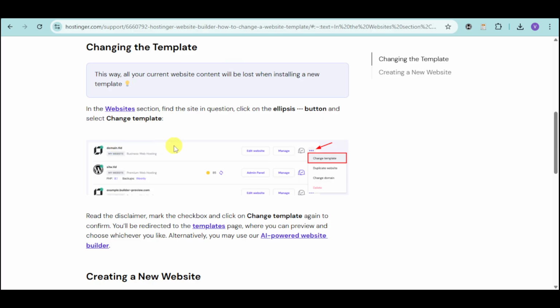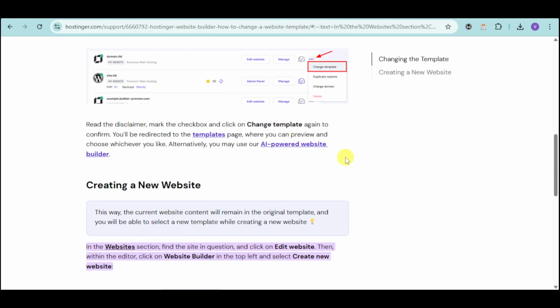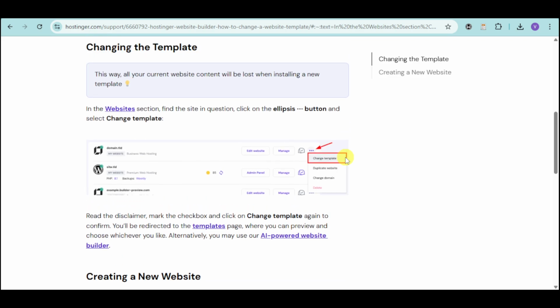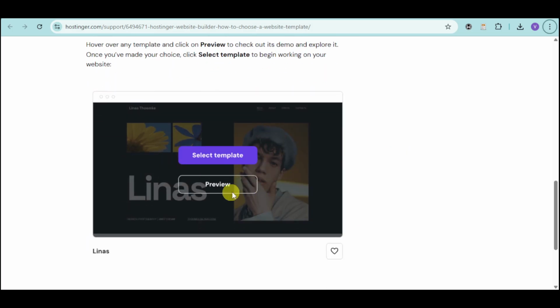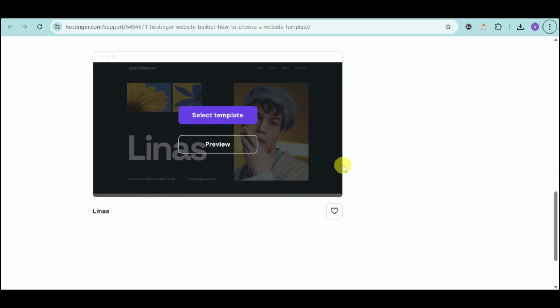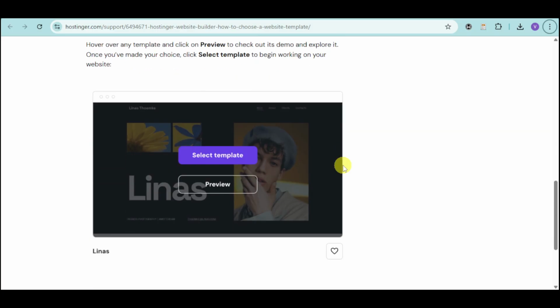For example, choose in here the domain that you have, click on the three dots, and click on Change Template. After that, you will be redirected to the template page of Hostinger, wherein you can actually choose from a lot of templates available. You can preview some of them and select templates based on your liking.